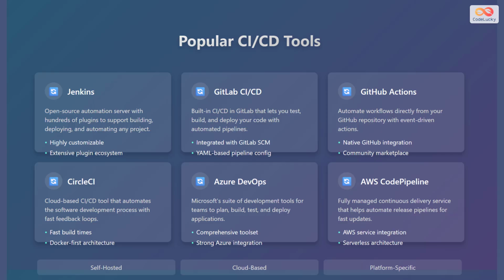Popular CI/CD tools. First, Jenkins. Open source automation server with hundreds of plugins to support building, deploying, and automating any project. Features. Highly customizable and extensive plugin ecosystem. Second, GitLab CI/CD. Built-in CI/CD in GitLab that lets you test, build, and deploy your code with automated pipelines. Features. Integrated with GitLab SCM and YAML-based pipeline config.